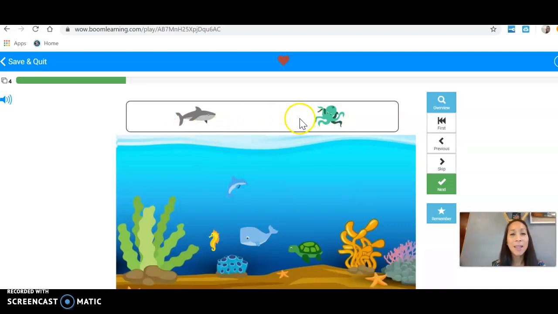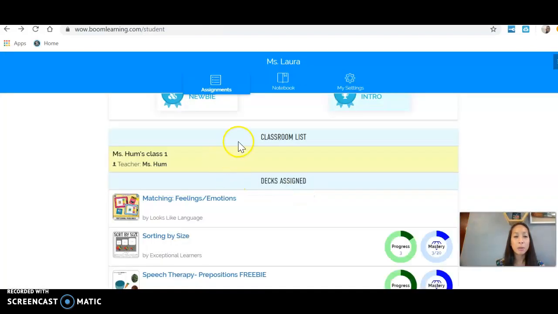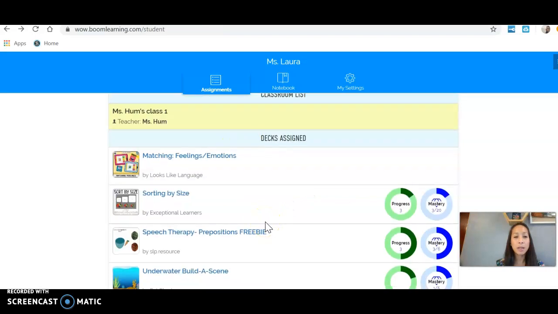Which one has many legs? The octopus has many legs. Which one has sharp teeth? The shark has sharp teeth. So these are some exercises you can describe the animals and just move them around. And as you can see, these are some other activities that you can work on.